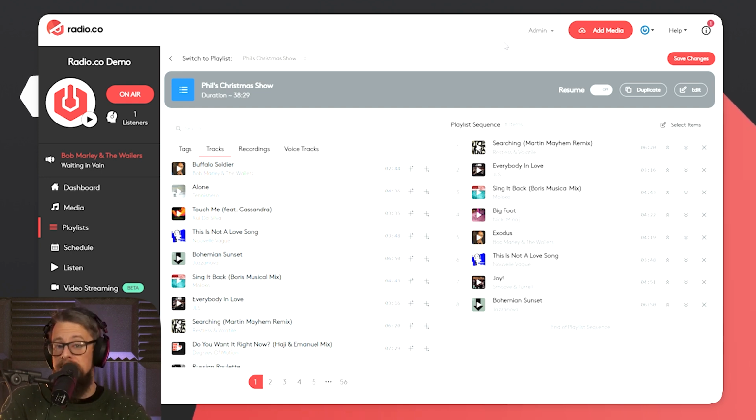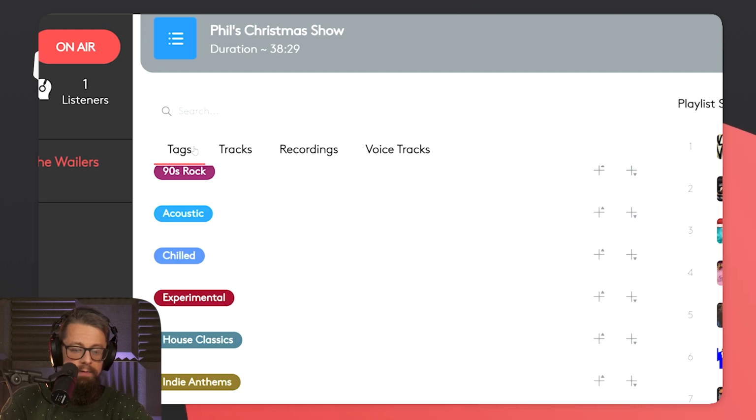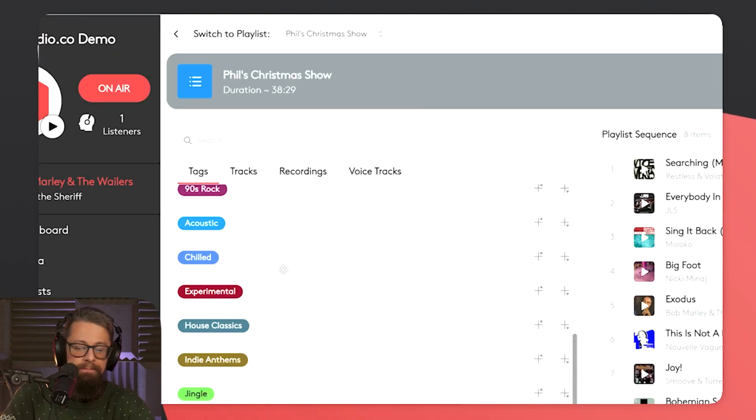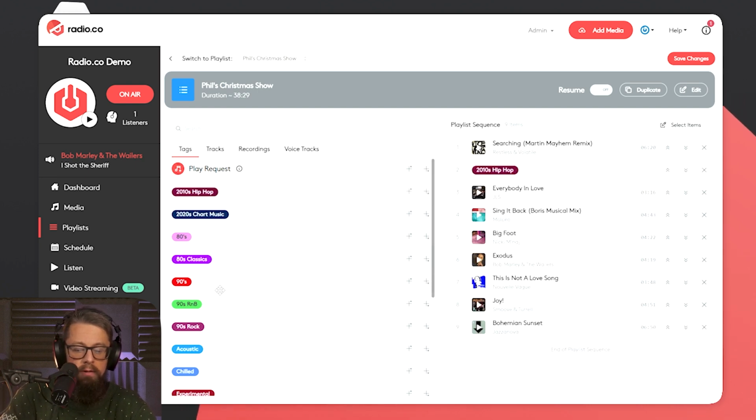There are other things you can add into your playlist, so I already teased it before, the notion of using tags to randomly shuffle tracks. So all you can do is click on the tags tab here on the left, and you'll see all the tags that you've made currently. So these are, again, all ones I've made. So I can just click on 2010s hip-hop or 90s acoustic, why not?